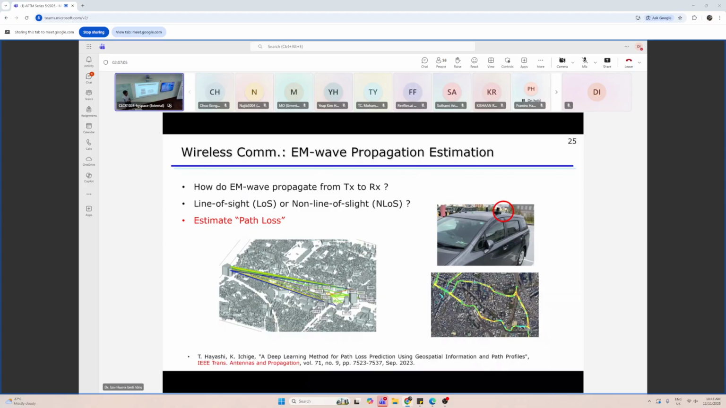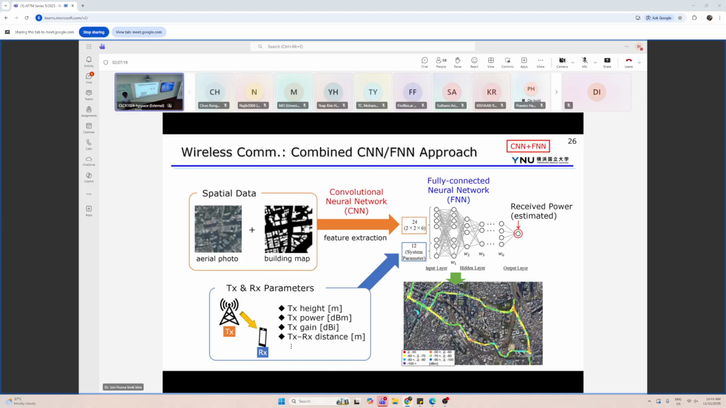But as I said, the actual measurement may take time. So instead of measurement, we can predict the antenna received power by using machine learning. The problem is how to estimate the received power, or I may say path loss information, accurately. So what kind of information, what kind of features in machine learning, is important?